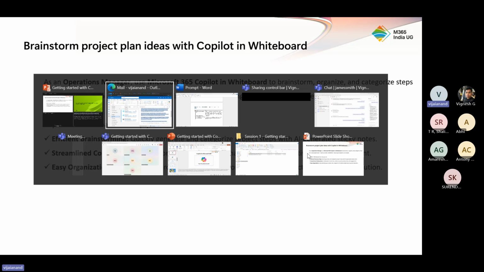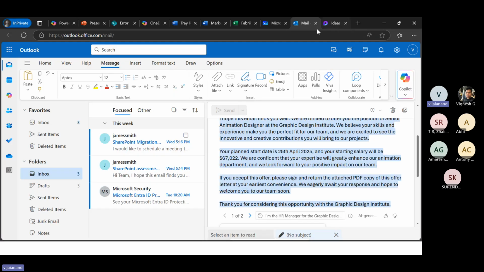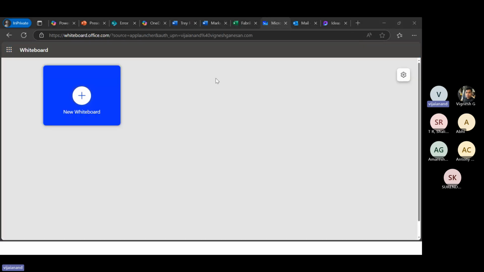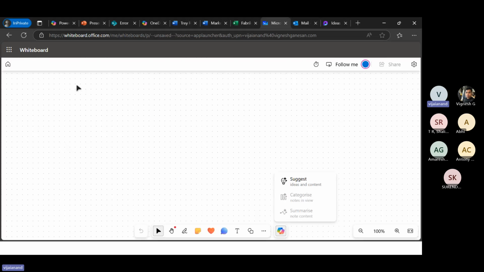Okay, so again, let's go back to the whiteboard and see how you can use Copilot. I'm going back here, I'll go back to the whiteboard. Just give me one second. Let's create the whiteboard now. Okay, so I'll go and create a new whiteboard and let's wait for this one.